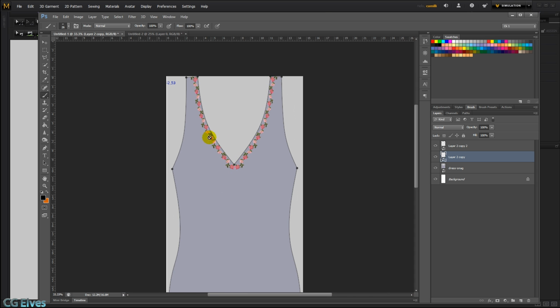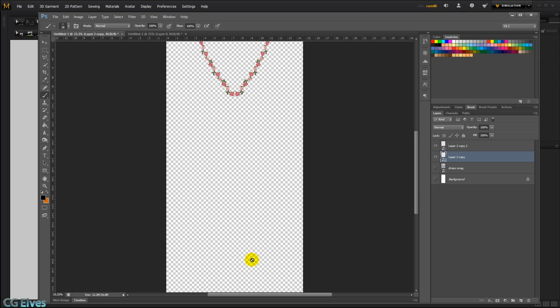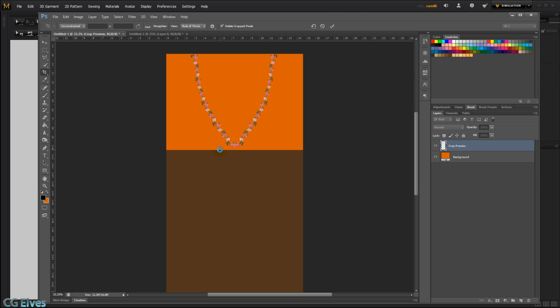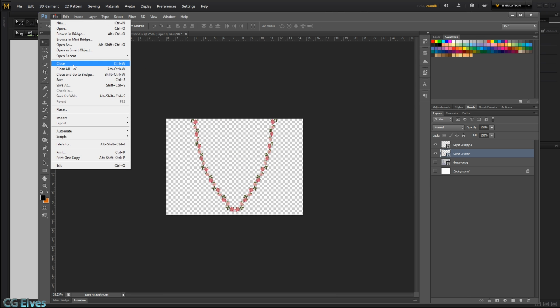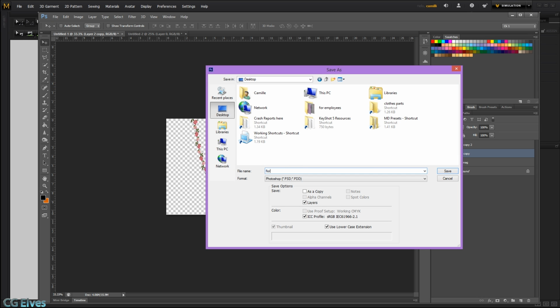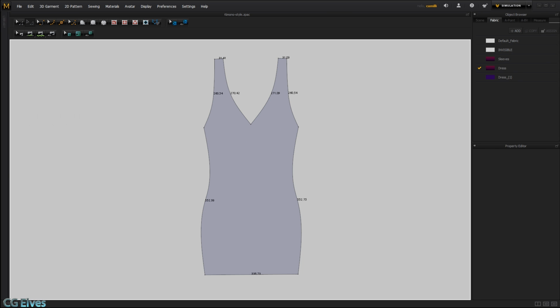Okay, so now we've got this trim going around the neck part, and then all I'm going to do is hide all these other layers except for this one. And we don't need the document to be so big, so I'm going to crop it up to here, Enter, and then I'm going to go File, Save As, I'll stick it on my desktop again, and I'll call this Floral Trim, and I'm going to save it as a PNG. Floral trim around neck.